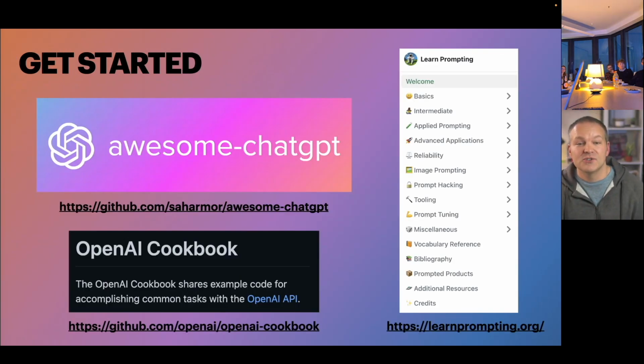Here's some repos. Awesome ChatGPT is a great repo, and it gives examples of different prompts you can write to ChatGPT. And the OpenAI Cookbook, made by OpenAI, gives you code examples of interacting with their OpenAI API, and learnprompting.org. I think it's pretty basic, but it gives you good starter material of how these prompts work and how you can manipulate the prompt to give it what you want.